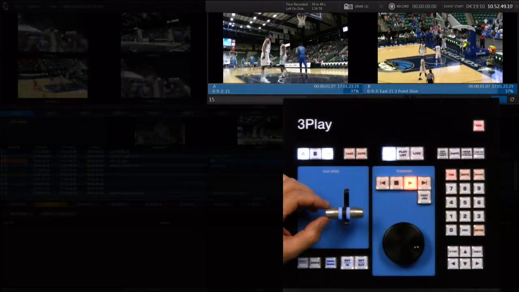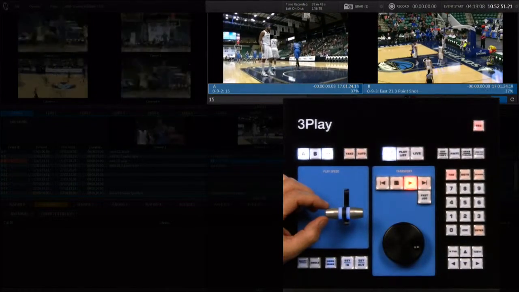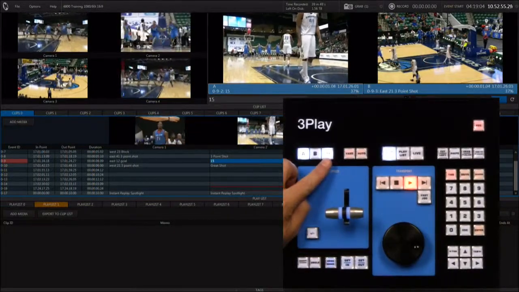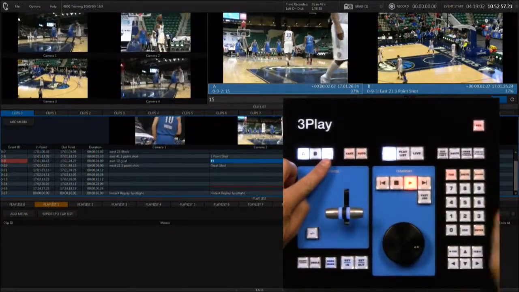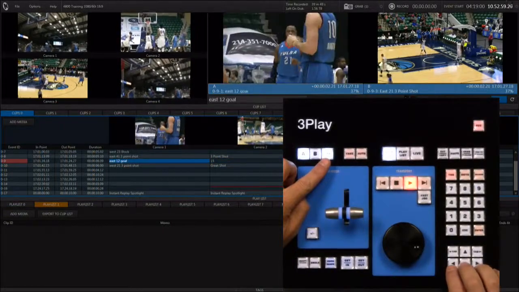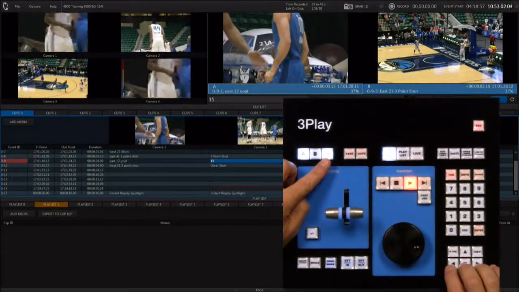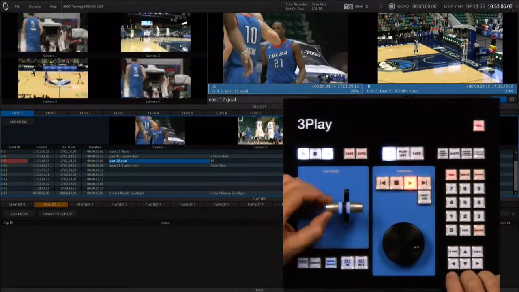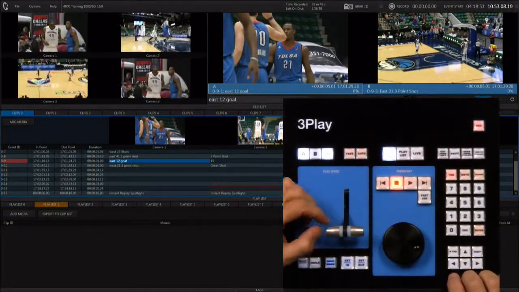The link button only links the playback controls of both outputs. If A is currently selected and the link button is active, and a clip is selected in the clip list, it only queues up a clip in A. B is only affected when the transport speed or transport controls are used.